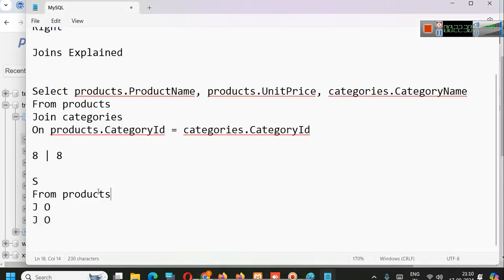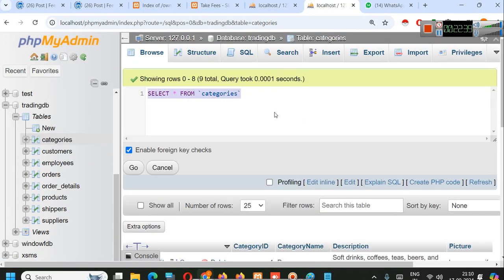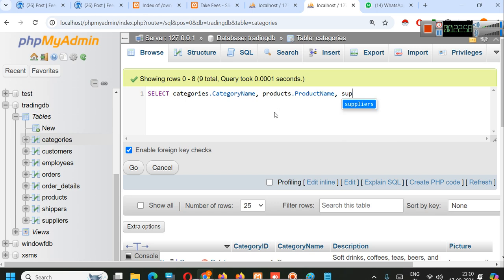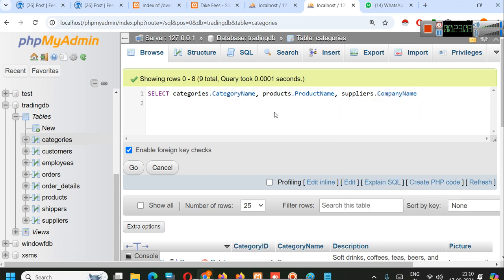Let's try. So we'll write SELECT. It will give us suggestions. We'll select categories.category_name, products.product_name, suppliers.company_name.